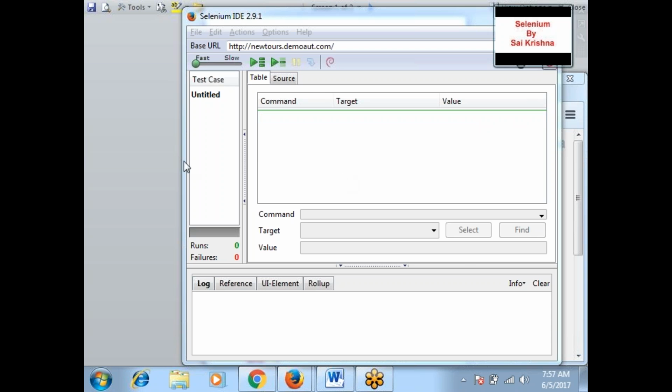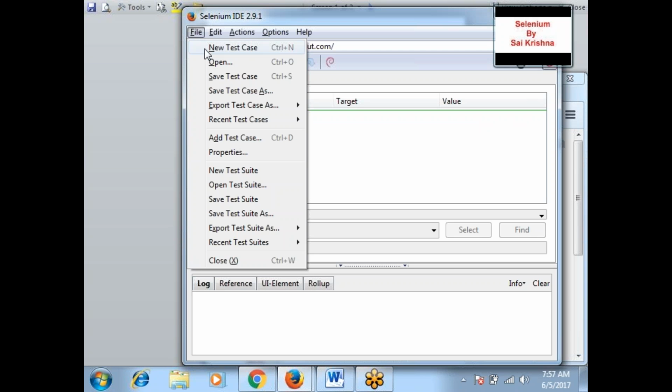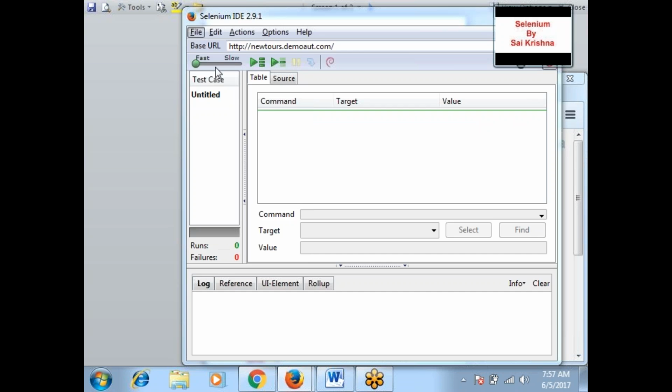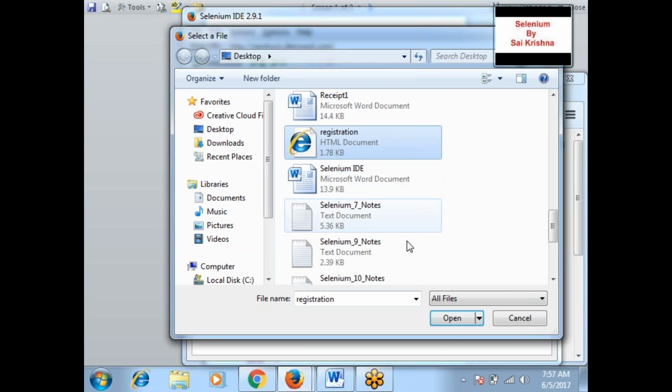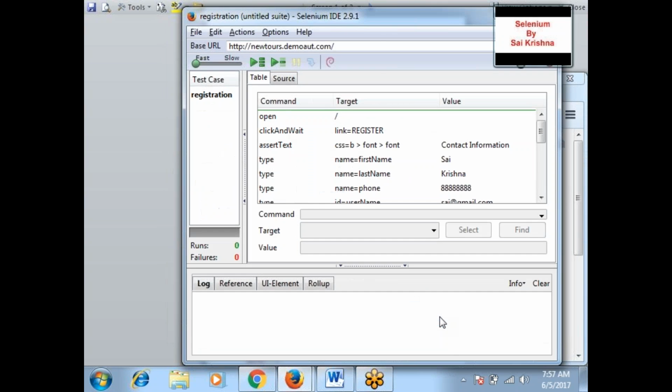Okay, fine. Anyhow, friends, let me call the programs I created in the last session. I'll click on open. If you remember, we created two programs. One program was registration and another program was login. Now just look at the code.